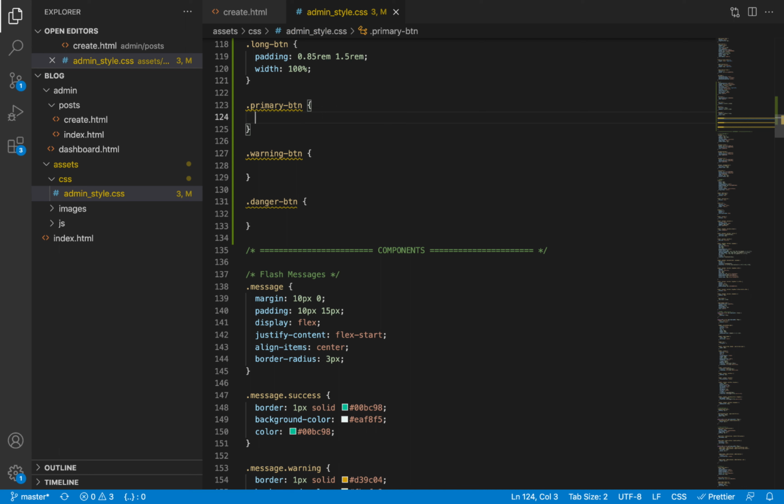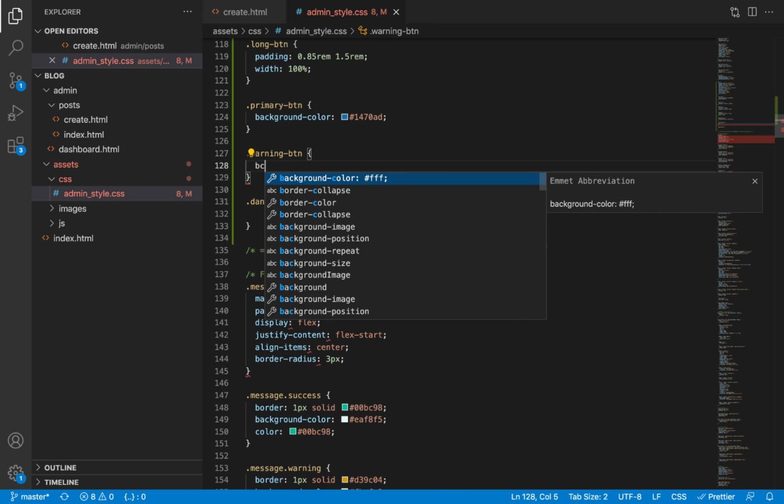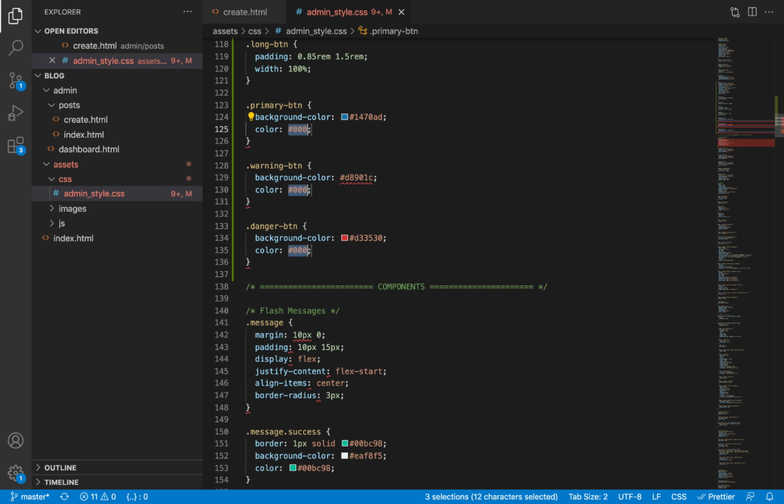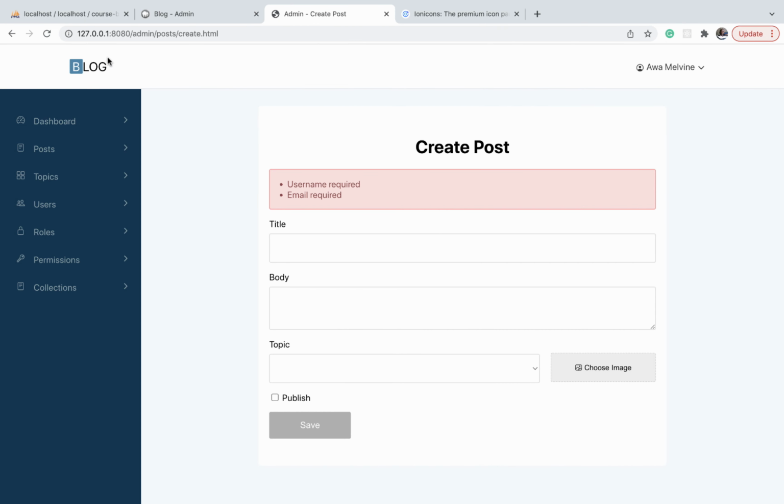For the primary button, it will have a background color of this color I prepared in the background. For the warning, it will have a background color of. And lastly, for the danger BTN, it's going to have a background color of this reddish color. And all of them are going to have a color of white. So let us assign a color of white. And then let us refresh. And now this is a primary BTN, and you can see it has a bluish color.